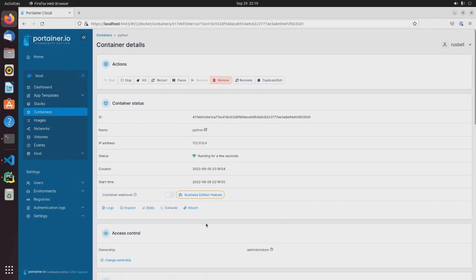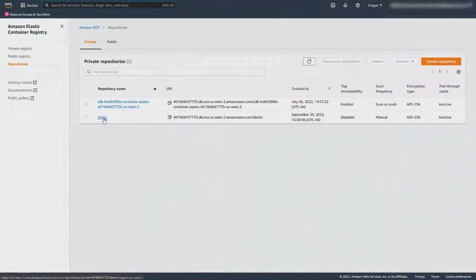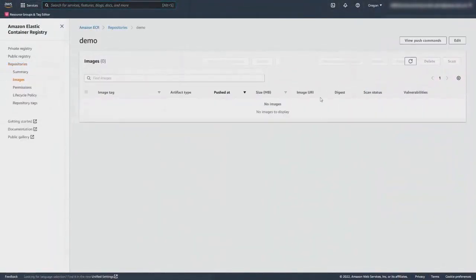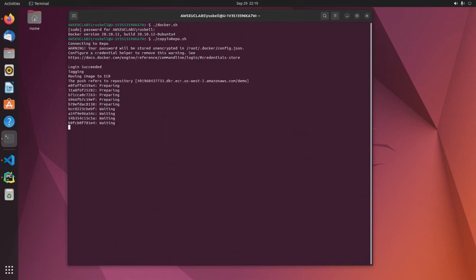One of the other things I want to show quickly is the ability to integrate with other services, such as Amazon's Elastic Container Registry, or ECR. So I will show real quick. I have a demo repository that does not have any images in it whatsoever. Again, I tried to make this very easy. I wrote a quick script that is going to go out, connect to the registry, tag the image that I downloaded, that Python image, pretending that we've done some things to it, and then we're going to start the copy process up to the Elastic Container Registry.